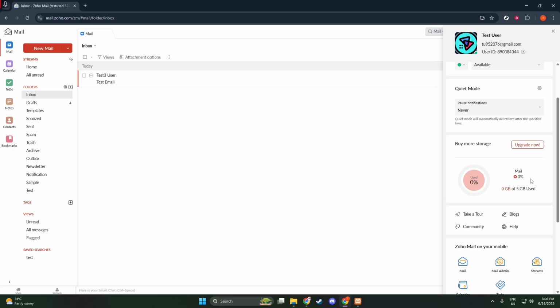It's important to regularly check this storage information, especially if you're an email power user or part of a team that uses Zoho Mail for business communications. Knowing your storage status will help you decide whether it's time to delete old emails, archive important ones, or even upgrade your storage plan if necessary.